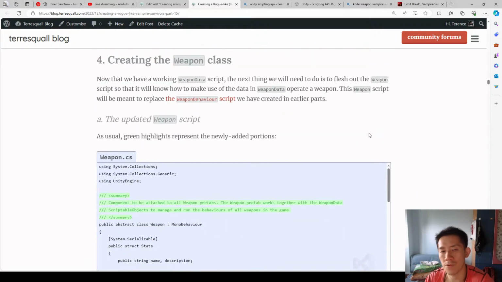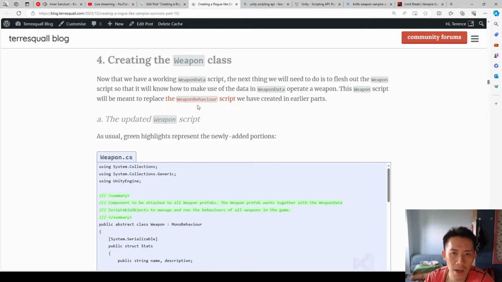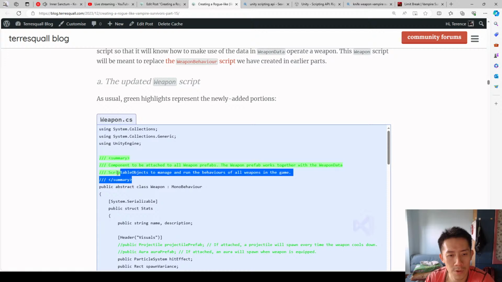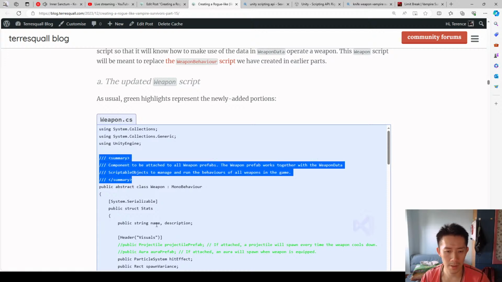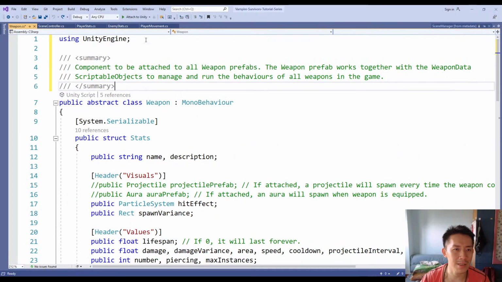Okay, so let's move on to creating the rest of the weapon class. Now that we have the weapon data script, which is where the weapons will draw data from, we will create the logic for the weapon script. The green highlighted sections over here are the ones that are added into the weapon class. So I'm going to grab these green sections and put them into my weapon class.